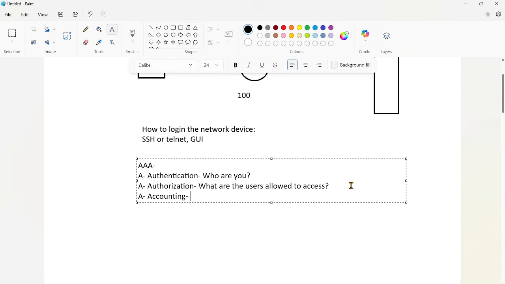Accounting will log your session. It is going to check when you log in, so just take it as the login time, and then when you log out, it will log all this information. So accounting will be helpful to the administrators whenever they are using ACS servers.